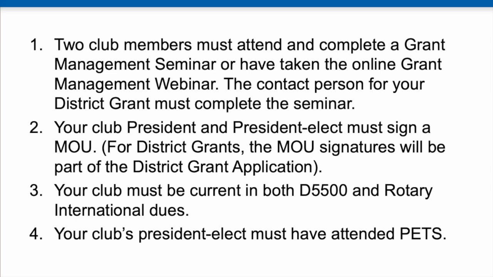This slide shows the requirements for your club to participate in Foundation grant projects in 24-25. First, 2 club members must attend and complete a grant management seminar or have taken the online grant management webinar, which is what you are doing today. The contact person for your district grant must complete the seminar. So on the list of people that will be shown on the website as having taken this seminar, your contact person has to be one of those people so that the person who's going to manage your grant is familiar with all of the requirements.